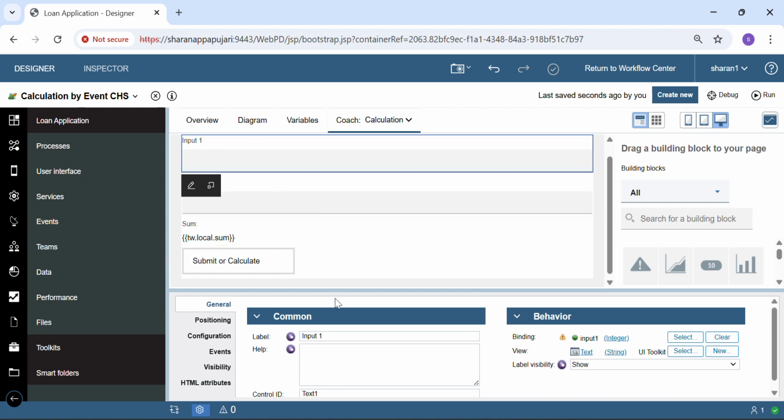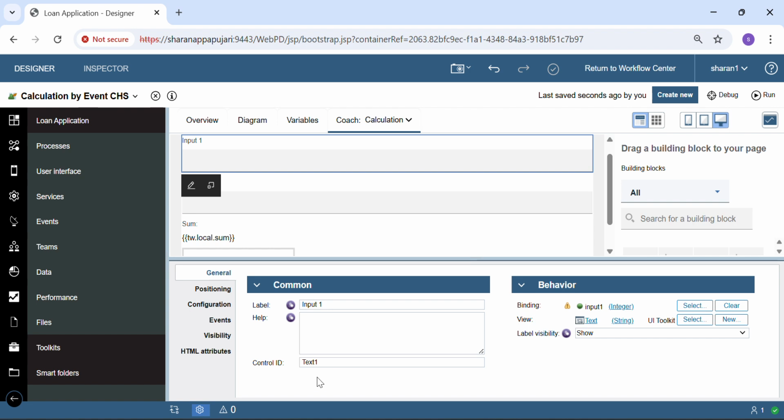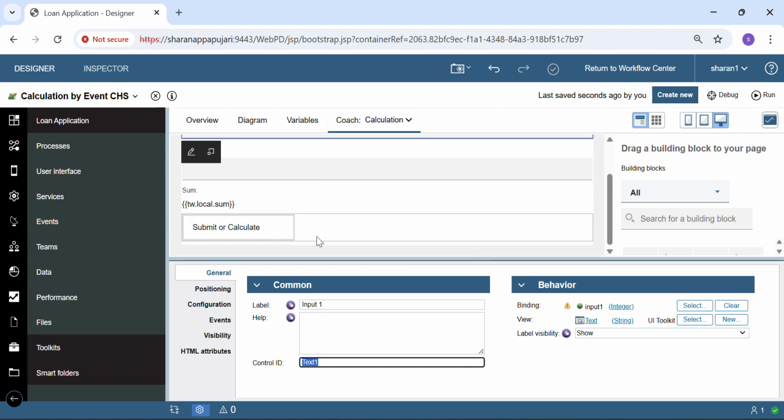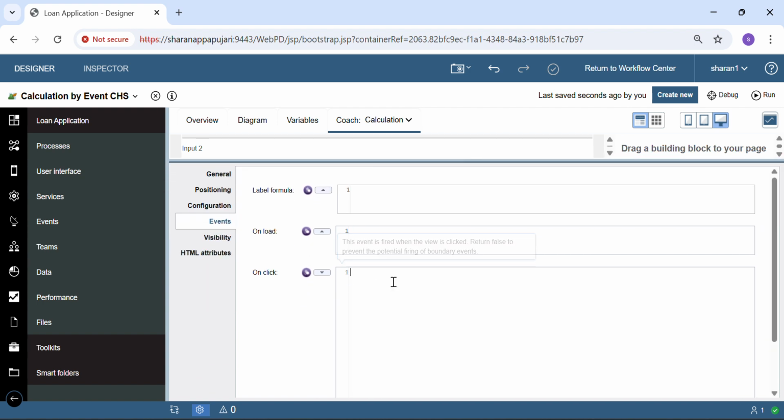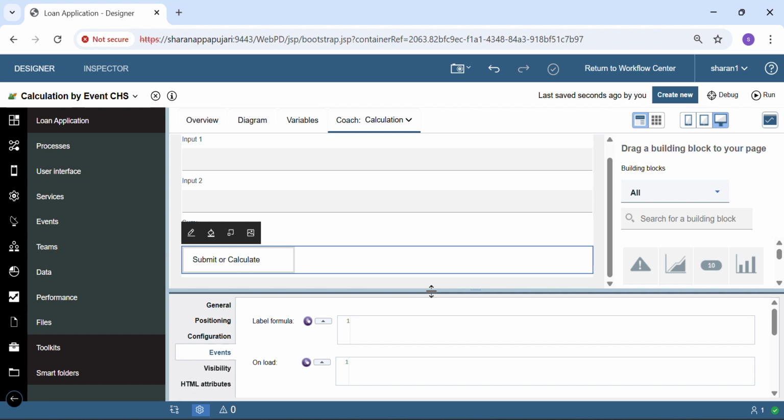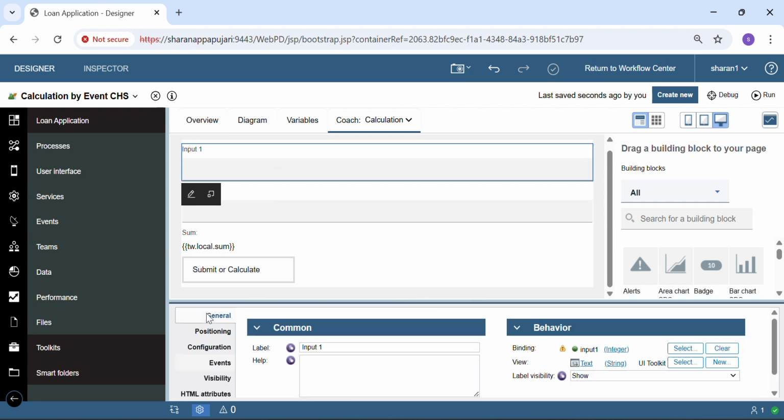To get this value, if I select the input text box, we will be having a control ID. You need to copy the control ID and come to the submit button, on events, on click of this one. What I will do, I'll write a script where input1 is equal to dollar, in the curly bracket dot, you should type getData. This will get the data from text one, from where I copied the control ID.